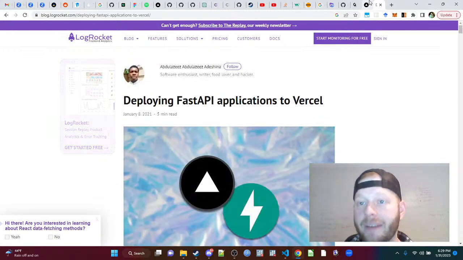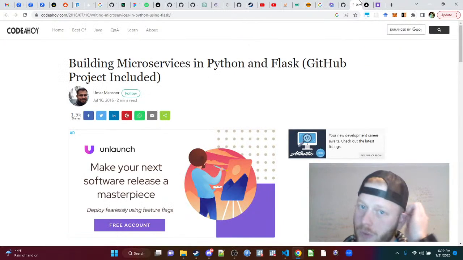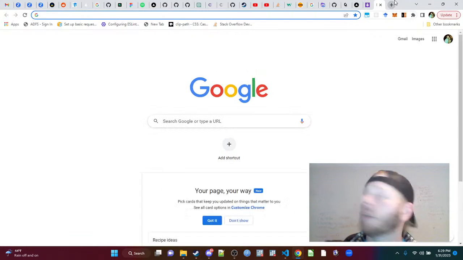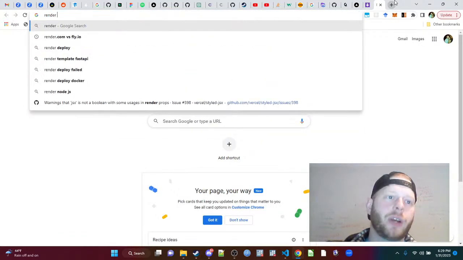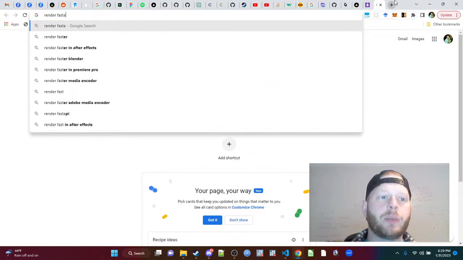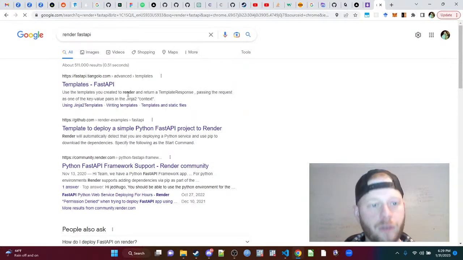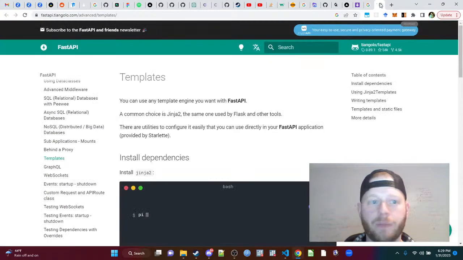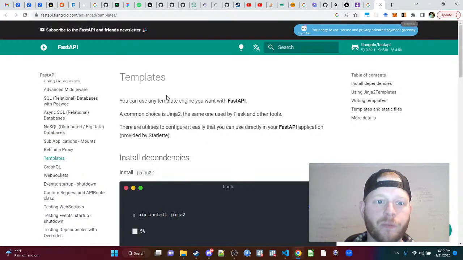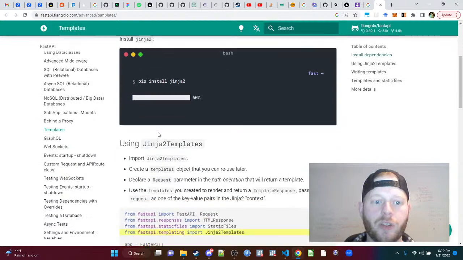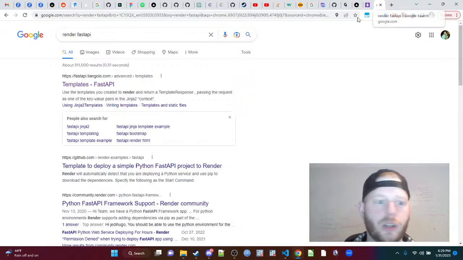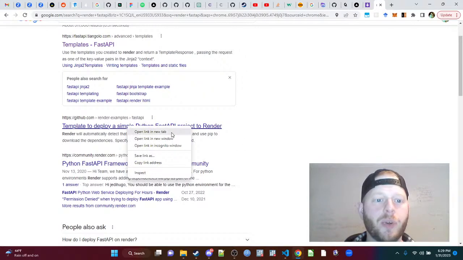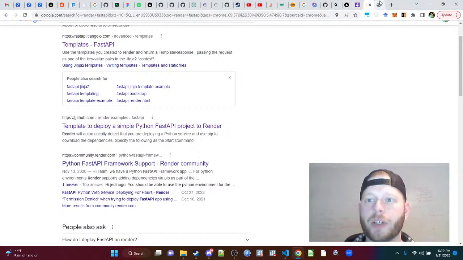So Vercel is a live option. Heroku, you can make it work, but I think it's kind of outdated. I wanted to think about Render or Railway. So Render FastAPI, Tiangolo. I don't know what this is. Uses Jinja, yeah. So this is documentation. Deploy a template to deploy a simple Python FastAPI project to Render.